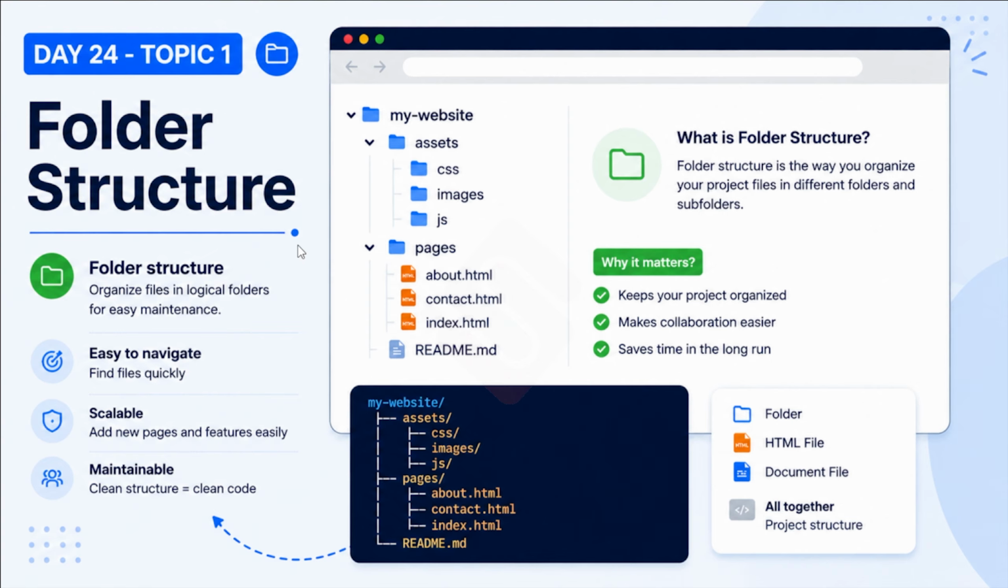Now let's learn about folder structure. So what is folder structure? Folder structure is the process of arranging project files into logical folders and subfolders to make the project organized and easy to manage. Instead of placing everything in one location, we separate files according to their purpose. So why does folder structure matter? It keeps the project organized, makes collaboration easier, improves maintainability, saves development time and helps the project grow efficiently.